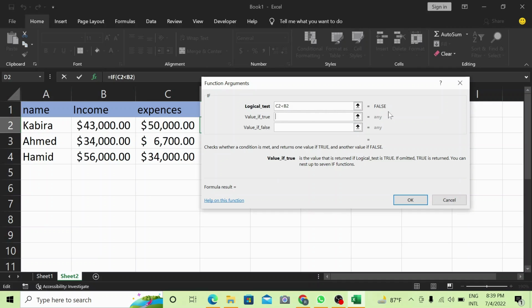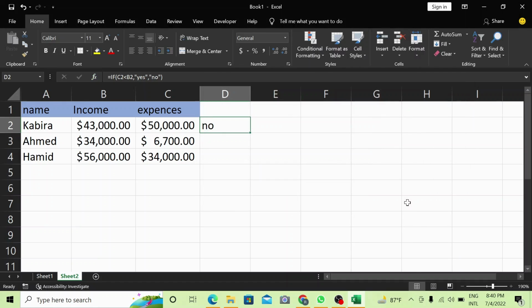If I get a true result, then whatever return value I want in this spreadsheet, I have to write that text in that box. I want the return value to be yes if the result is true, so I'll write yes. And if I get false, then I'll write no as the return value. Then I'll click OK, and it's showing me no. That means Kavira's income is less than her expenses. Her income is not budget friendly at all.